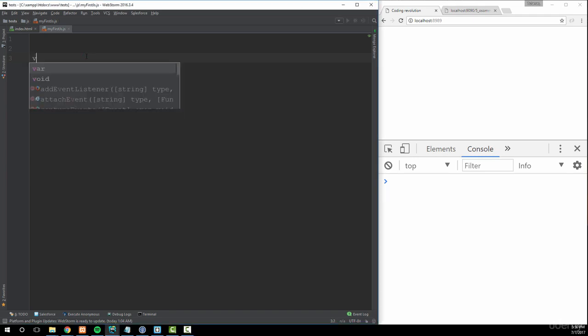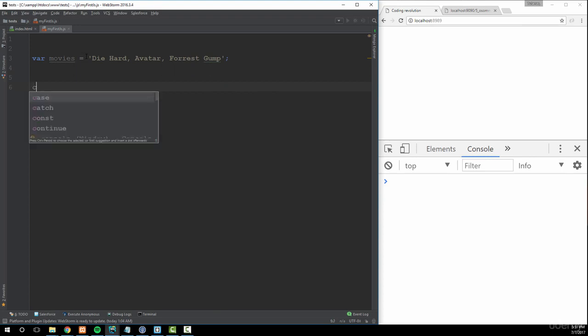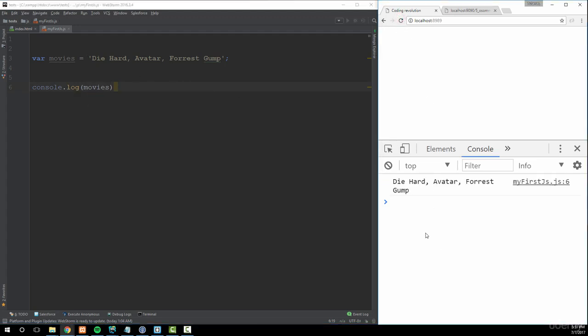So I'm going to go here and create var, put a variable and say movies. Inside my collection, I have 3 movies. It's just a small collection: Die Hard, and then Avatar, and Forrest Gump. And I want to console log this list of movies. I'm going to say console.log movies. Just reload the page, and I get the list: Die Hard, Avatar, and Forrest Gump.